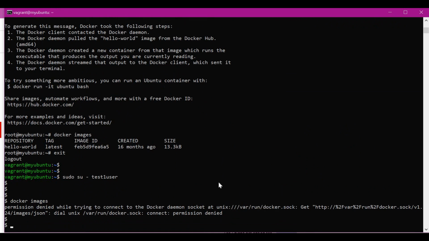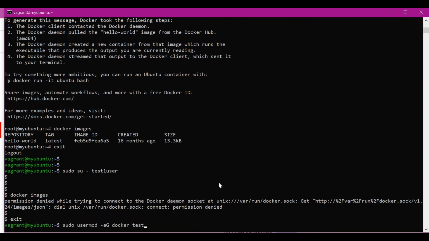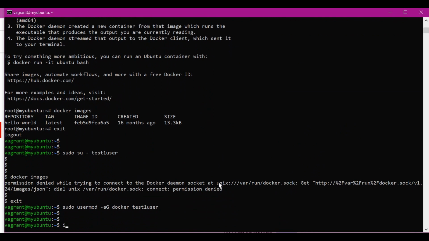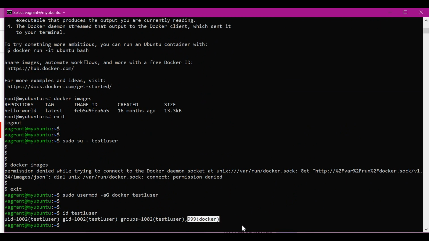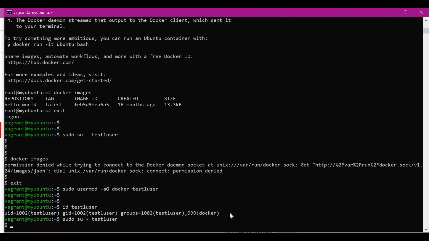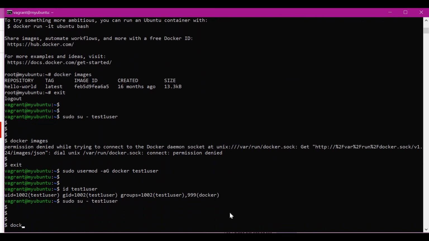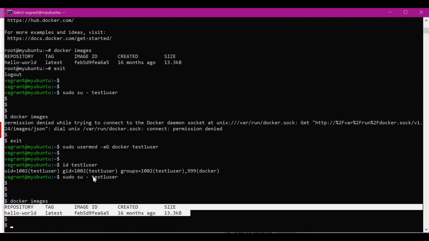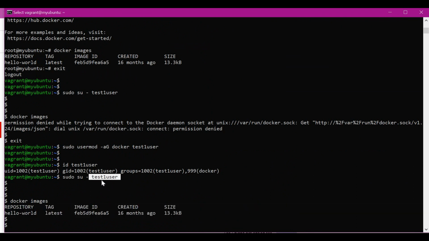So let us try to add this user to the Docker group. So I am adding the test1 user to the Docker group. Now we can verify the test1 user's groups. The test1 user is part of the Docker group as well. Let us log in with the test1 user again. And let us execute docker images now. So now we can see the Docker images output from the normal user as well, because we have added the user to the Docker group.